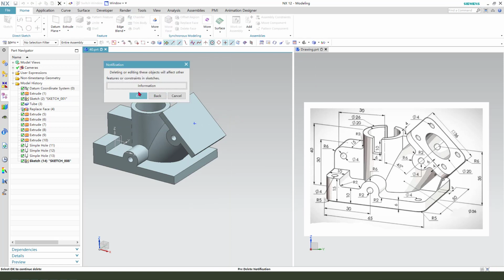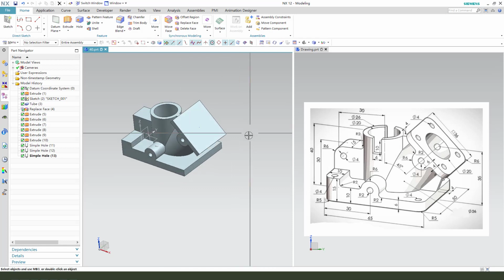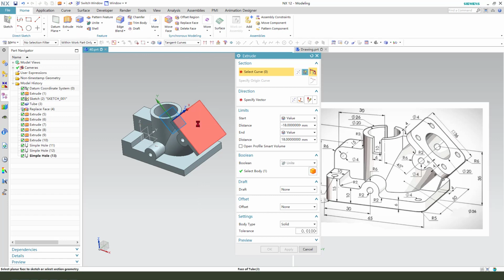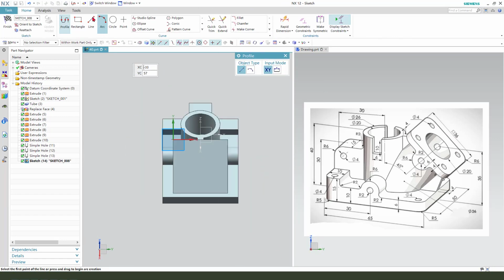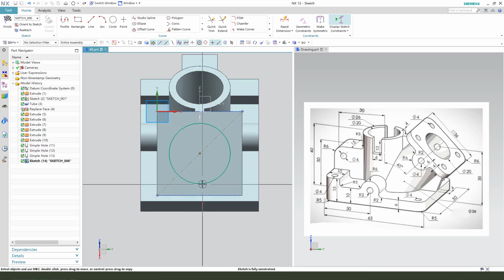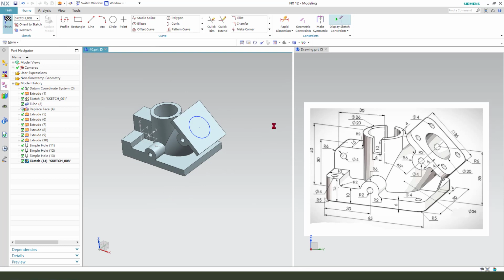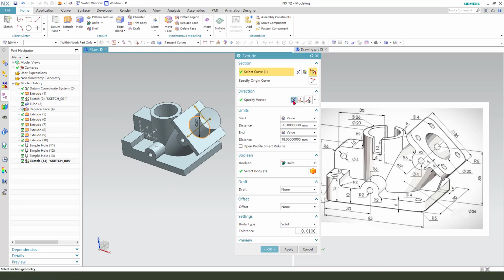Under. So next we need to create this hole. So I choose select this face and create a line. Convert reference. Delete the constant tangent. Make dimension 20 millimeter. Okay, finish. Reverse the direction.